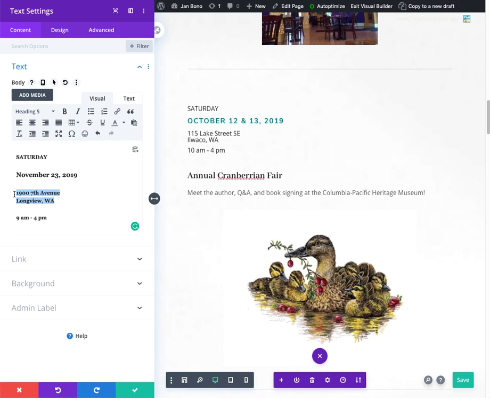So that's going to be at 32 Elma McCleary Road, all spelled out. Shift return for that soft return. That's in Elma, Washington from 9 to 5. Now here's a conundrum.